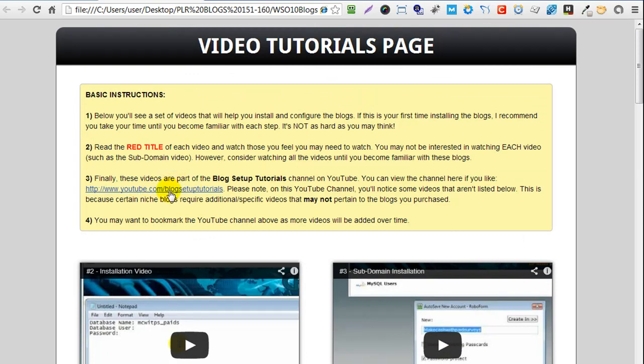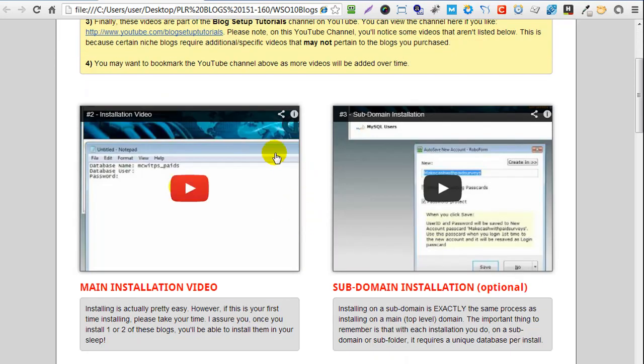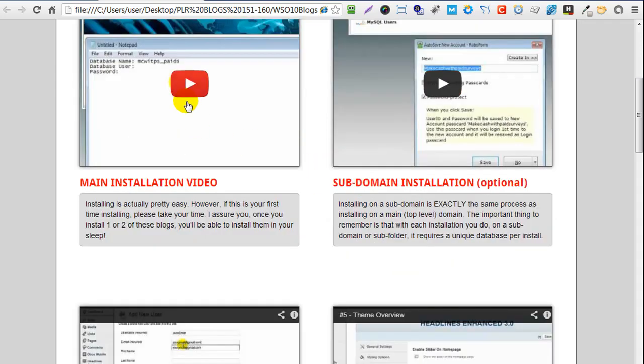So I have a YouTube channel here called Blog Setup Tutorials. It's unbranded, so it doesn't mention anything about PLR or anything like that. But the reason why I laid these out on an HTML page is just so you can know which video to start with. So basically, you're starting from top to bottom, left to right. Okay, so you start here, but as you can see here, some are optional.